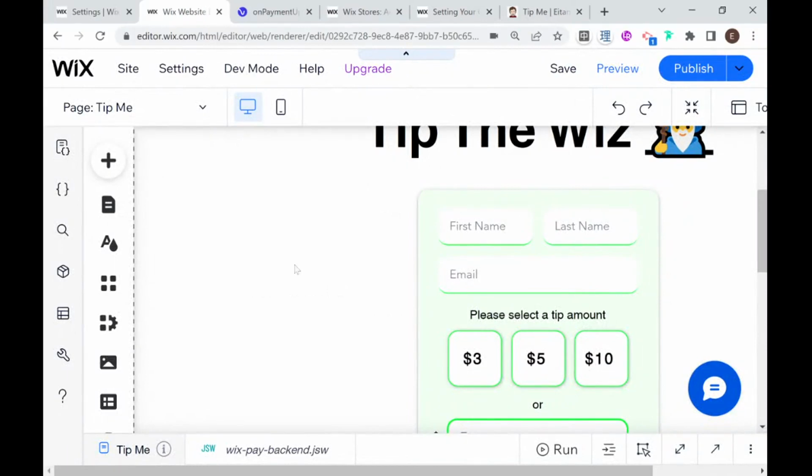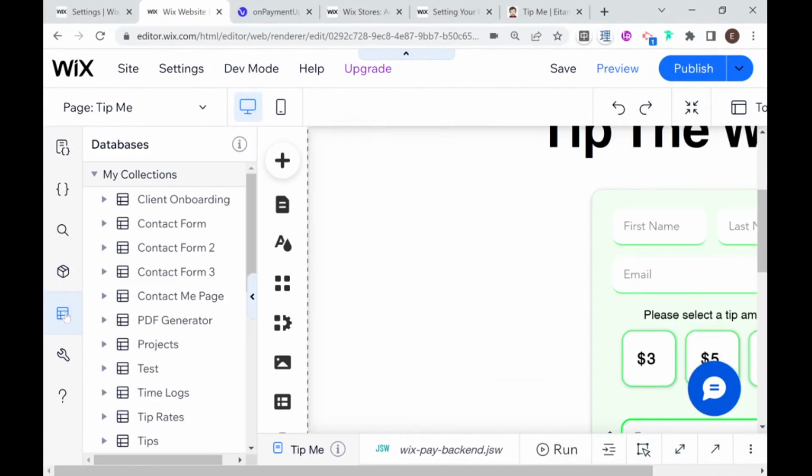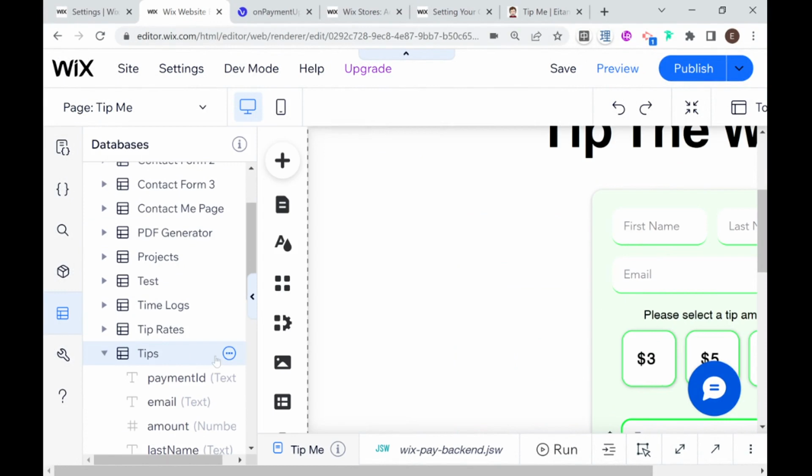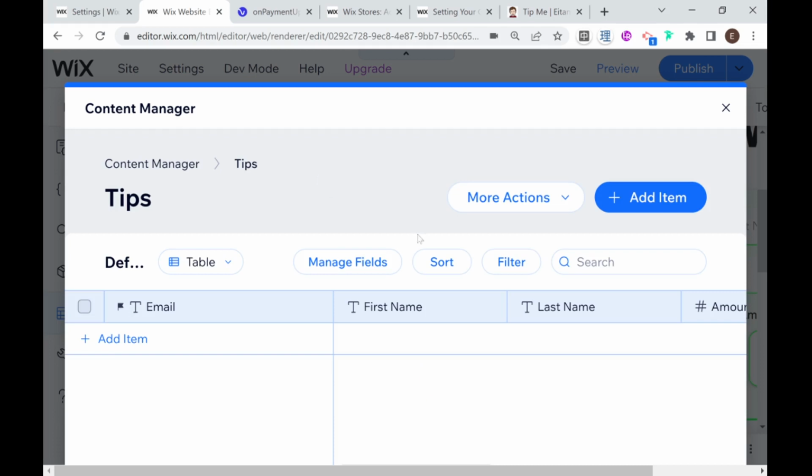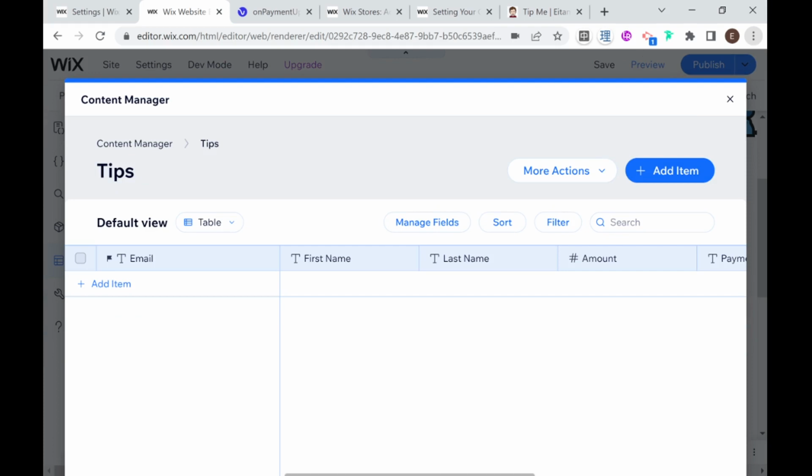So for this last part, I went ahead and created a collection that I called tips. I'm going to open the collection just so you can see it. Basically, it keeps a record of the basic information regarding the tip that I received. So we have here email, first name, last name, amount. And if I zoom out a little bit, you'll be able to see also the payment ID and the status. And all of the updating of this stuff is going to happen in the back end, okay?